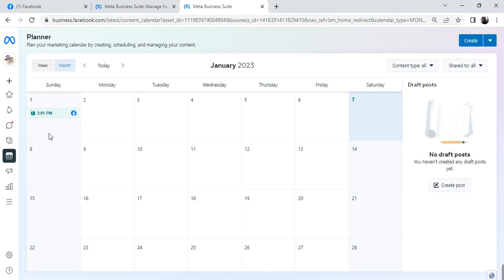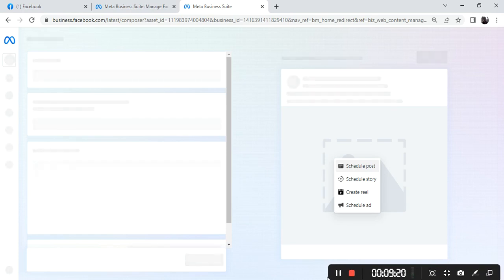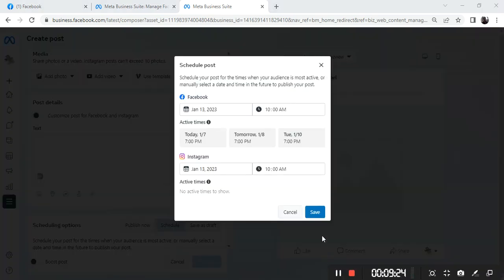I'll go over that so you can see. Let me just do something, for example, if I want to post on the 13th, I click on schedule post. You see it shows me the screen where I can make my posts. That's loading. When that loads, you will get something like this. Since we used the 13th, you can schedule the time you want it to drop.